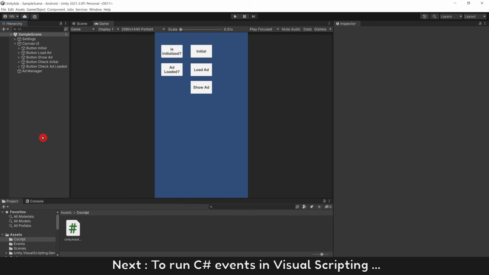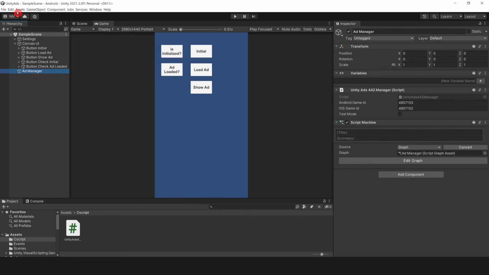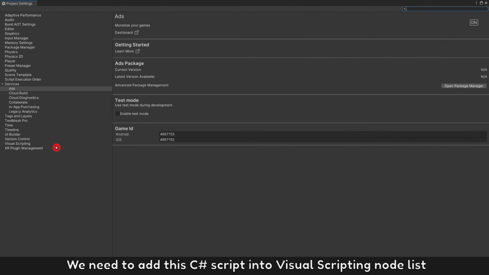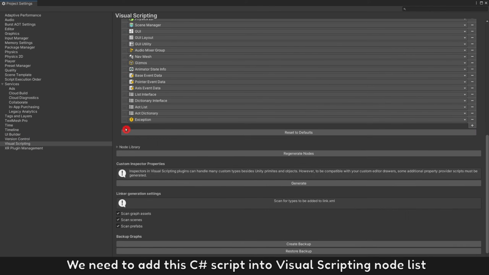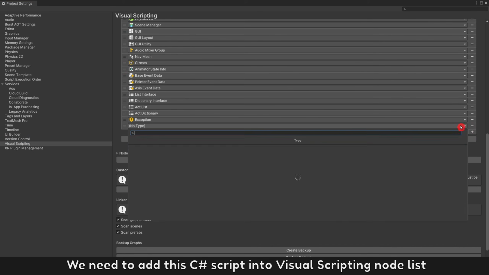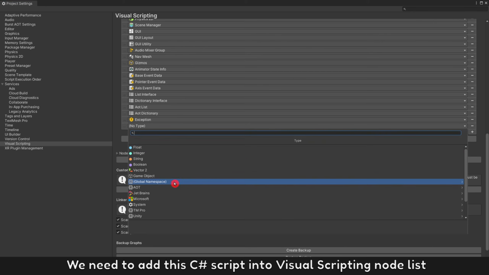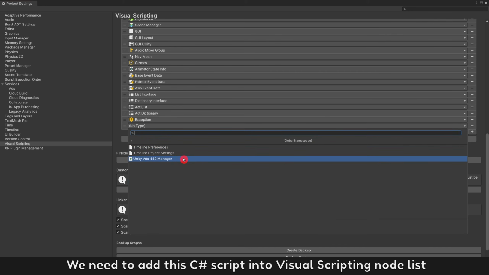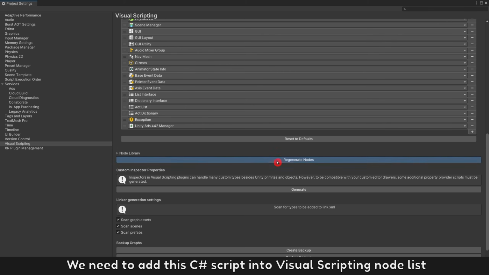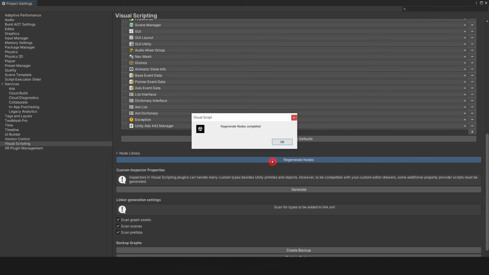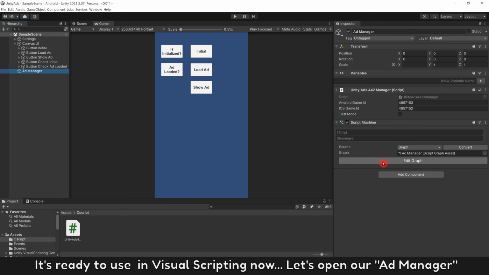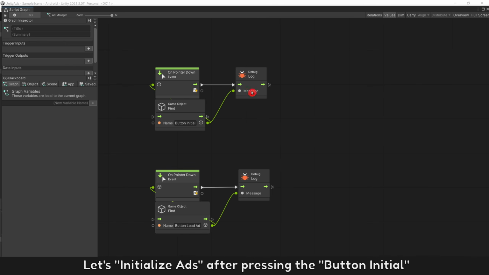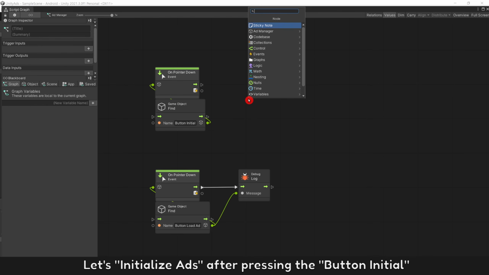Next, to run C# events in visual scripting, we need to add this C# script into the visual scripting node list. It's ready to use in visual scripting now. Let's open our Ad Manager. Let's initialize ads after pressing Button Initial.